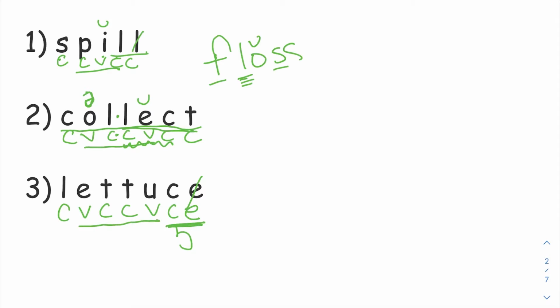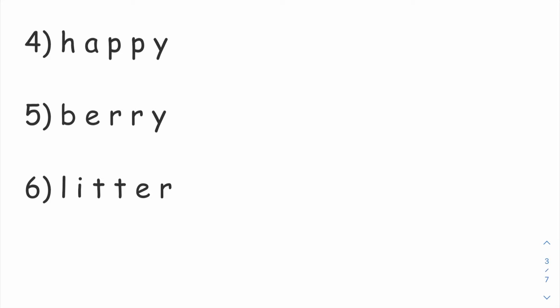Good. Vowel, consonant, consonant, vowel. We'll divide between the consonants. Consonant, vowel, consonant. Mark it with the breve. And then this is my schwa sound. Lettuce. Altogether, lettuce. Good.